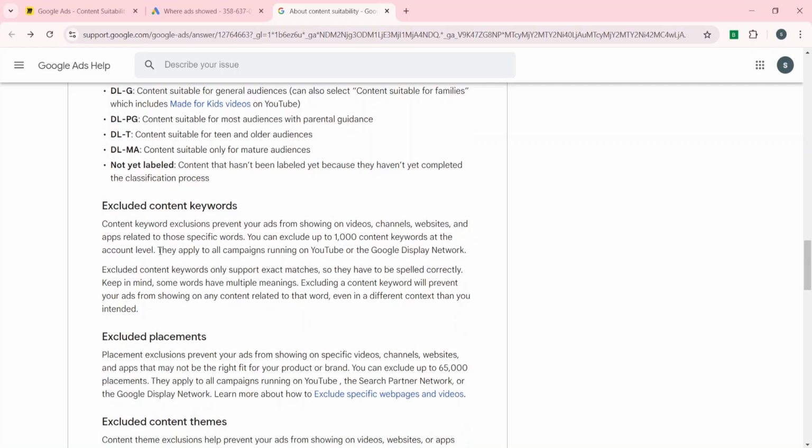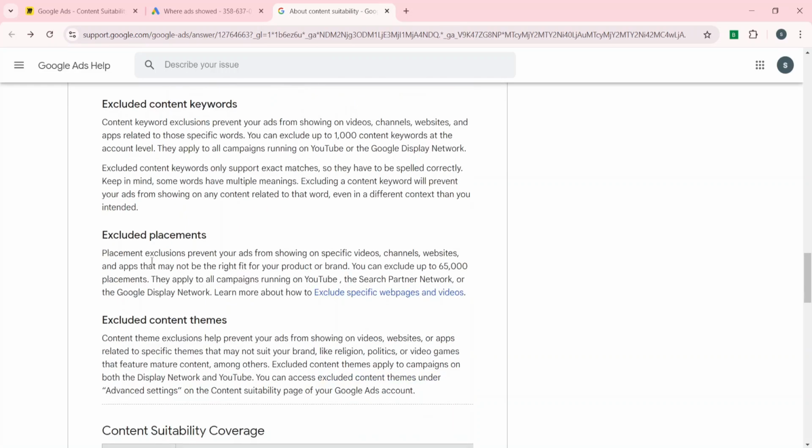And these are the keywords. If you put any of the keywords here, your ads won't show on any of the articles that contain those particular keywords, right? And this is the placements. You can exclude the websites or YouTube channels here, so your ads don't show on those particular websites or on those particular YouTube channels.